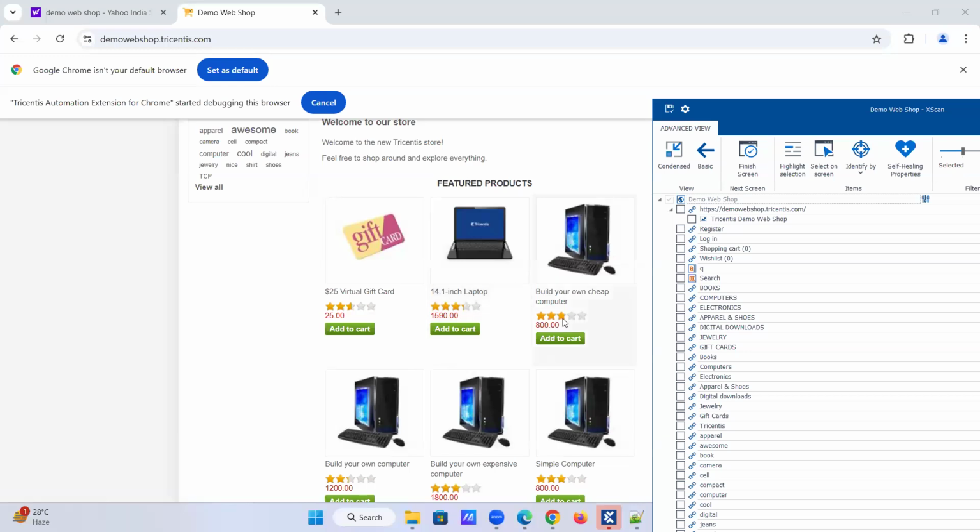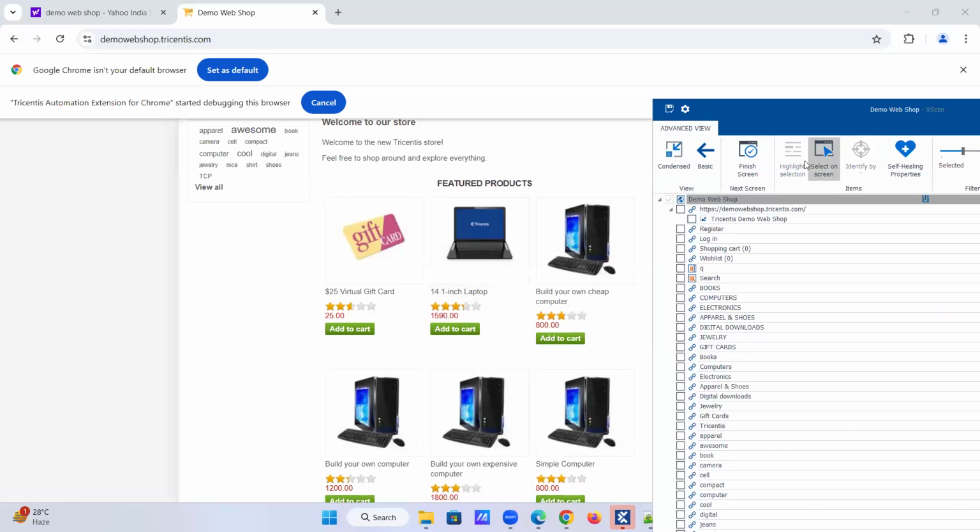So few products on my home page in demo web shop. So then I want to add them into my cart. So basically, what should I do? I need to identify them, right? So I'm going to select on screen. I want to take the same name controls so that I can see the same properties also.